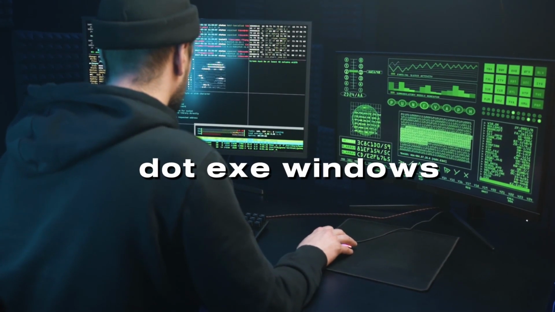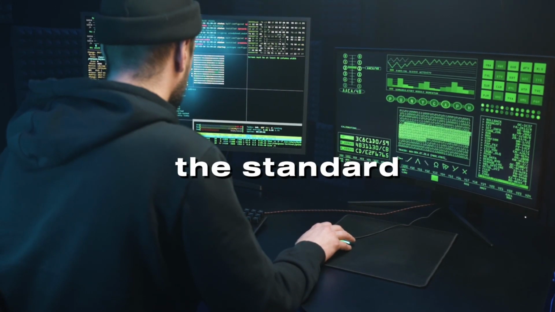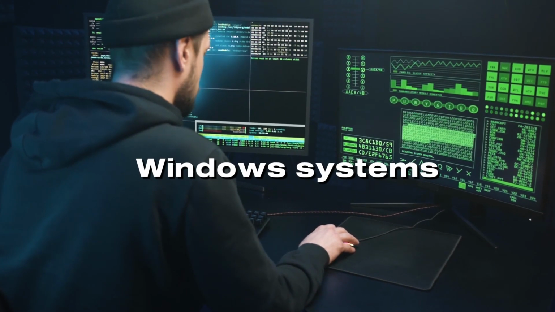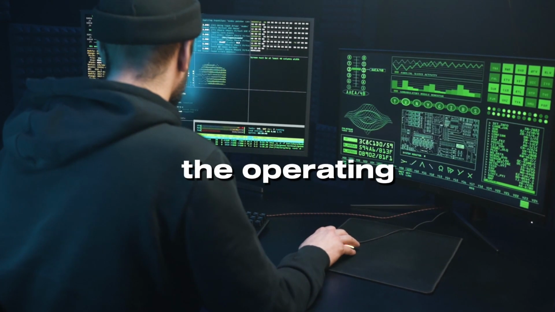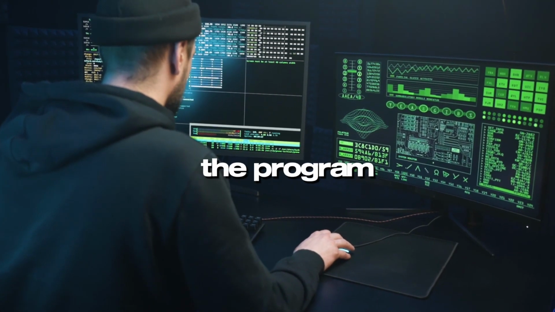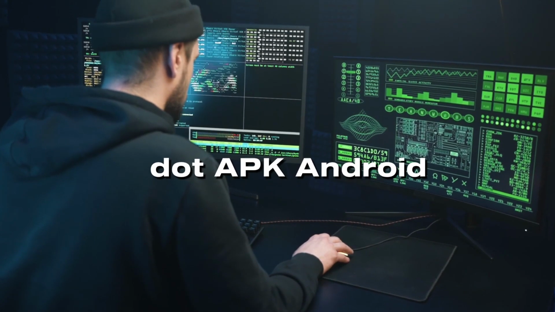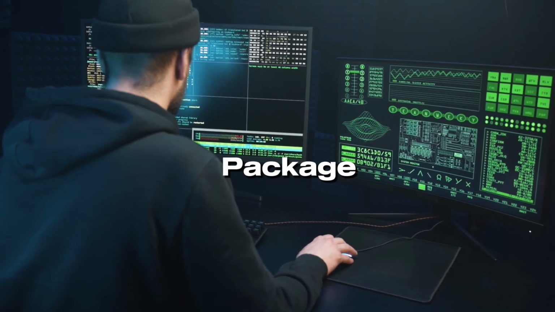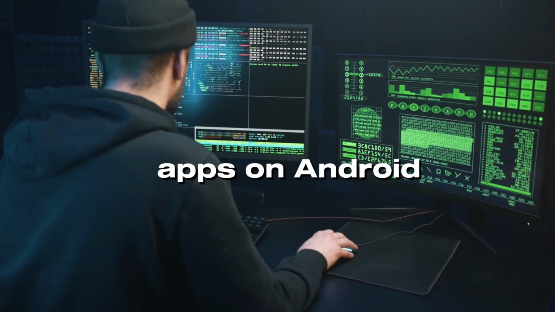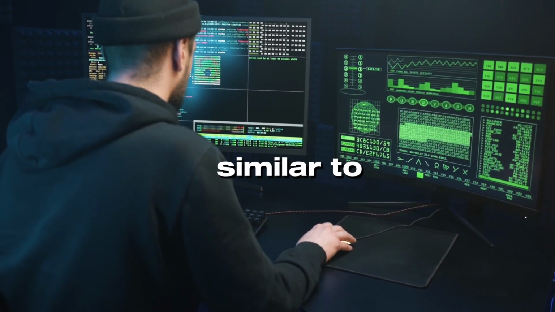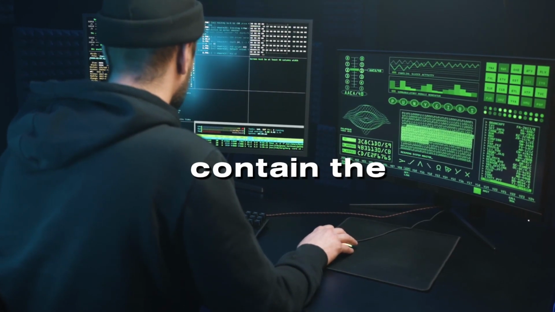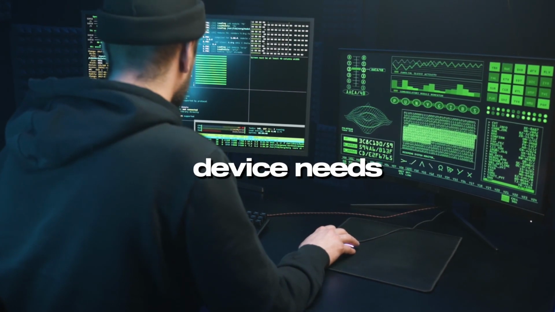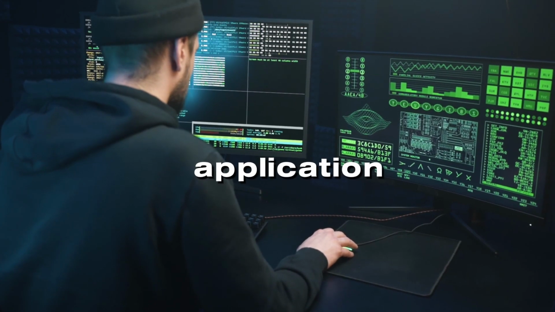.exe, Windows executable file, the standard executable format for Windows systems. Double-clicking an .exe file instructs the operating system to load and run the program. .apk, Android application package, the package format for apps on Android devices. Similar to .exe, .apk files contain the code and resources an Android device needs to run the application.